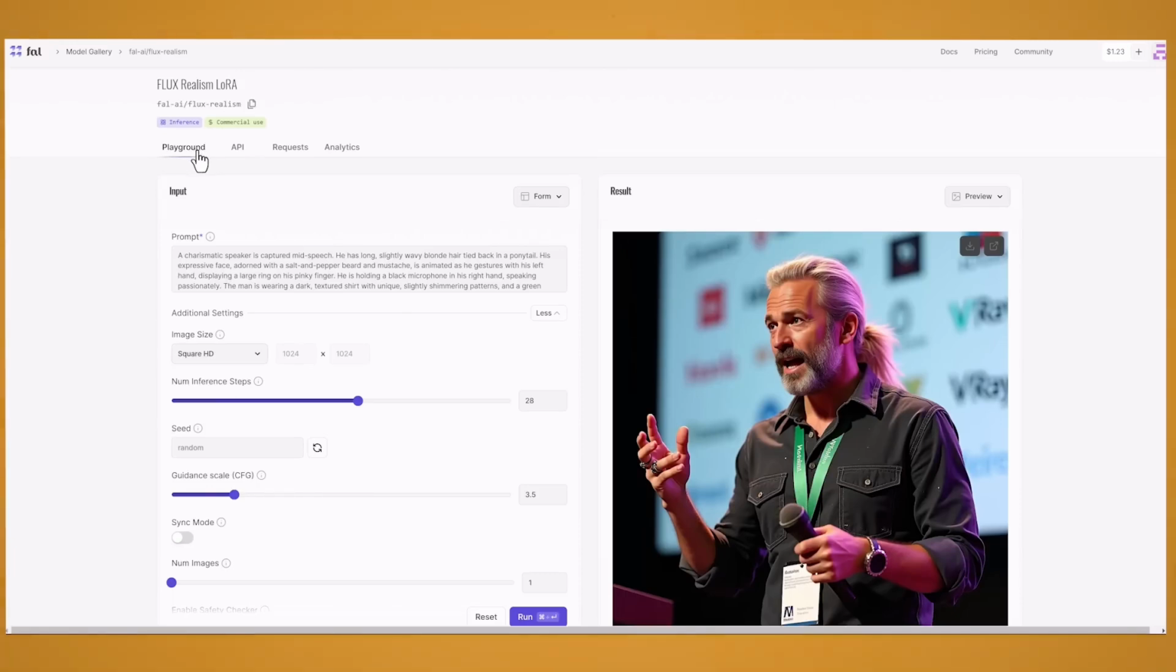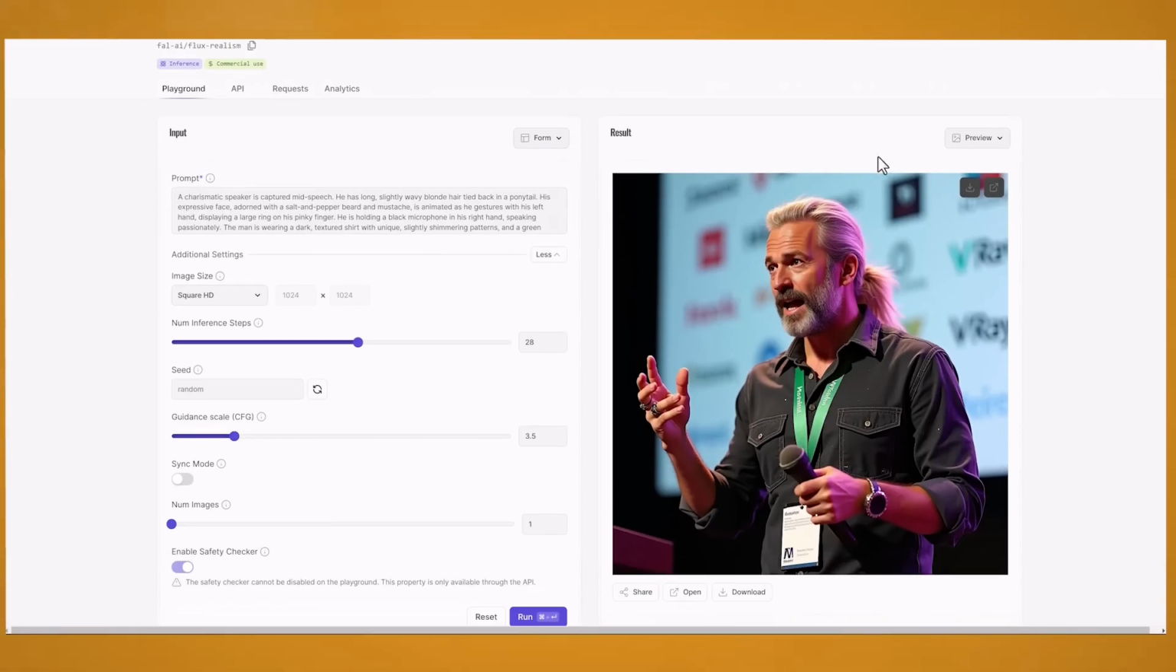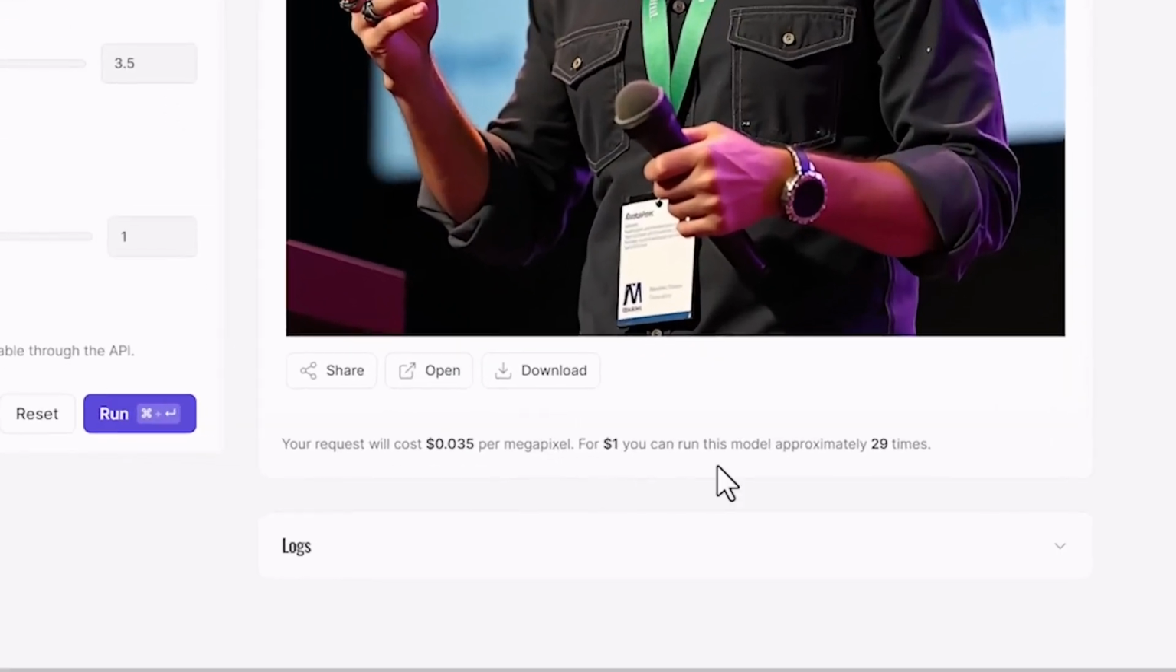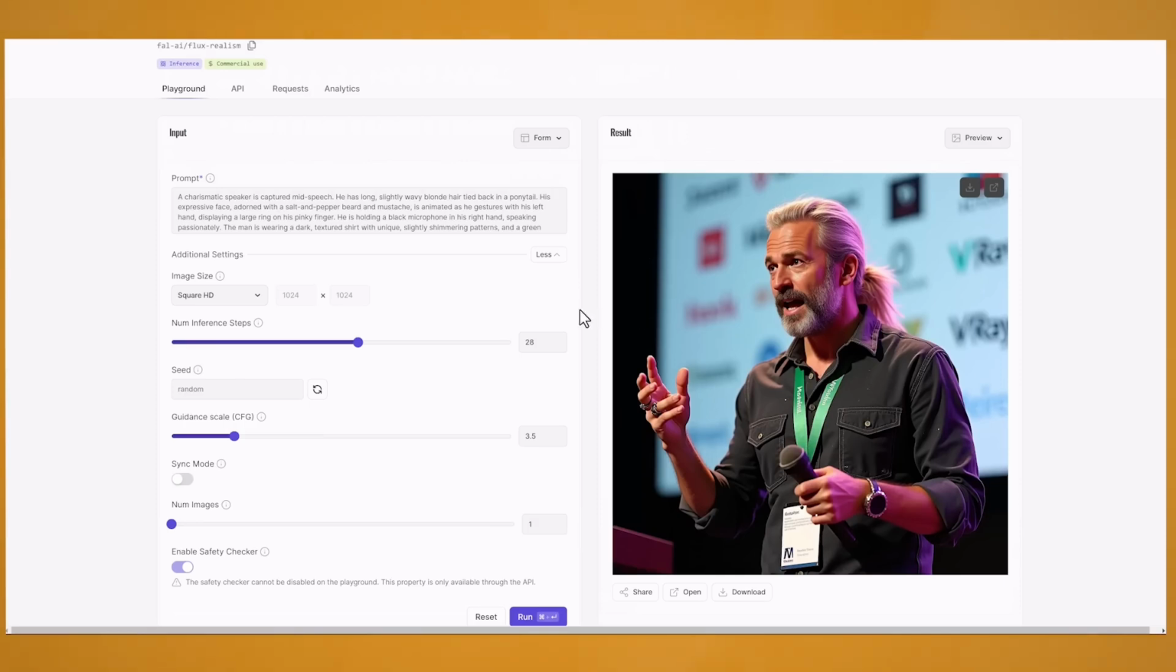Now I'm running the Flux Realism LoRA off this website, which you'll find down below. This one is paid, but they do give you $2 worth of free credits. And like they say here, for $1, you can get approximately 29 images. So with the $2, you're looking at around 60 free images. And this is the prompt that I had already in there, and the image looks really good.